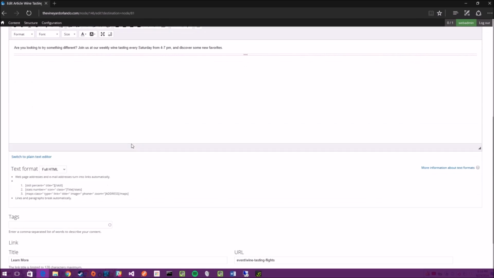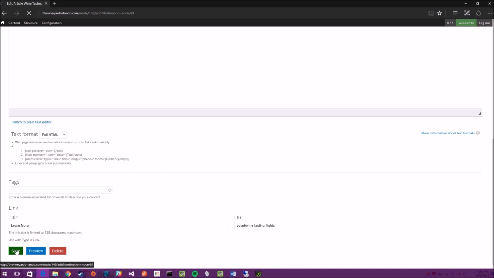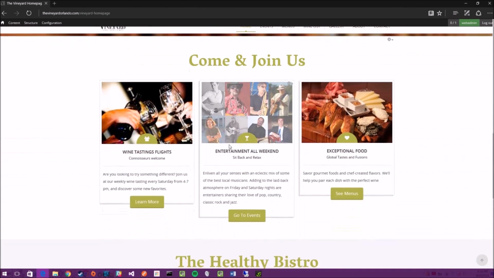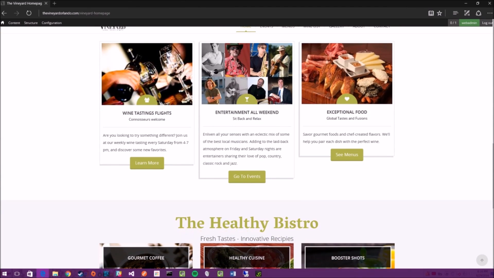When you're done making the changes, once again hit Save, and the system will again direct you back to the content node so you can preview and make sure everything's good to go.